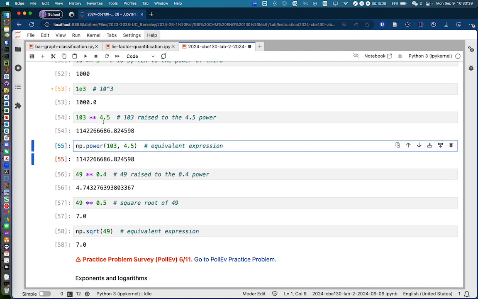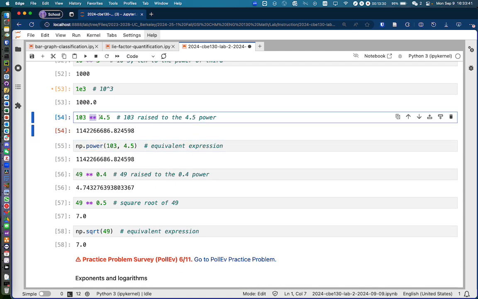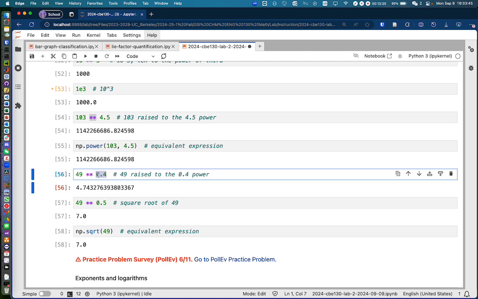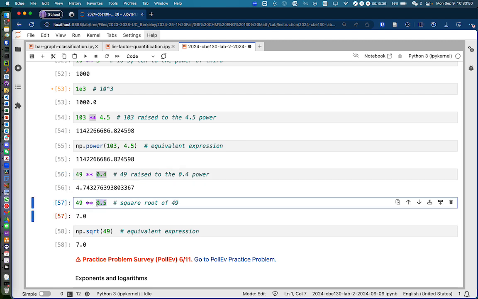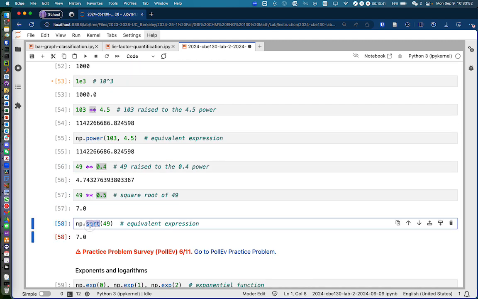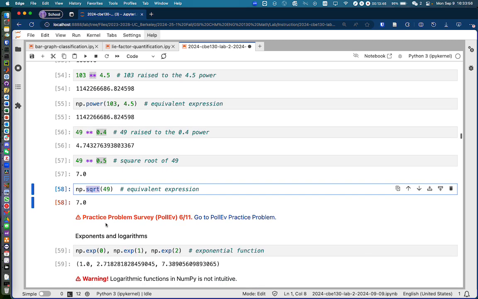These two are equivalent syntax, but I would prefer this because it's easier to read. You can also raise it to a fraction that's below 1. For example, 0.5, that's the square root. And you can equivalently use the square root expression in NumPy. So numpy.sqrt, that's square root.